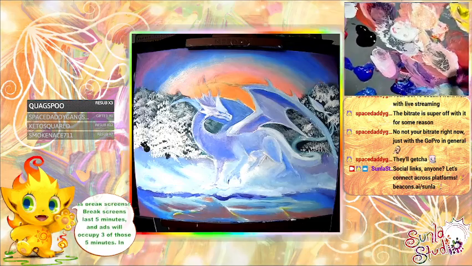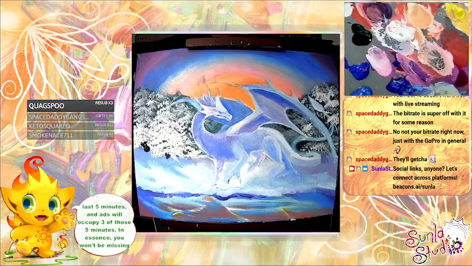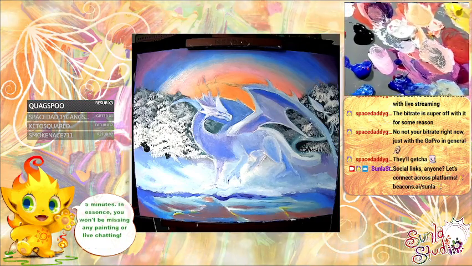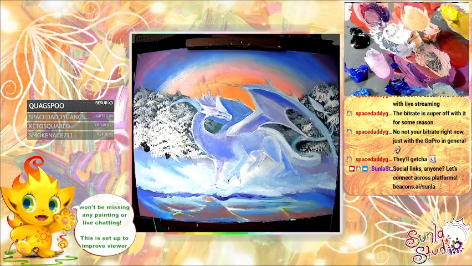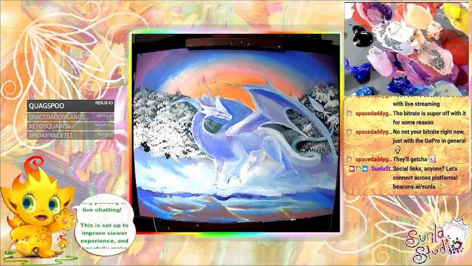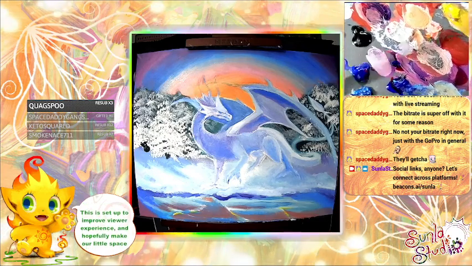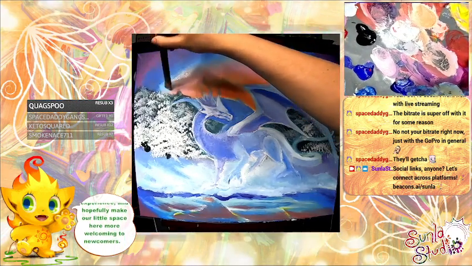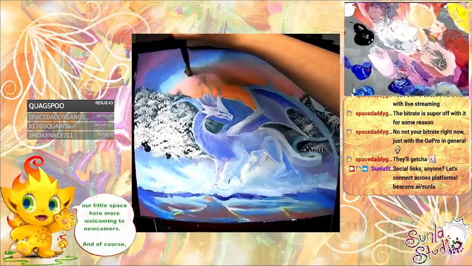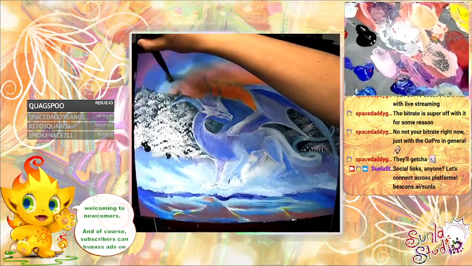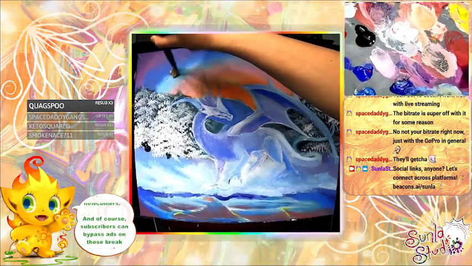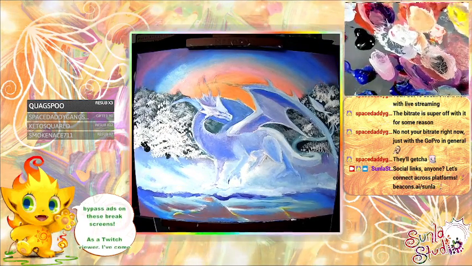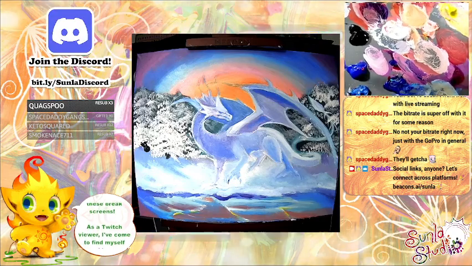Ah, interesting. I think I want to add a little bit more pale blue. Let's do that. Take some light blue over here. Oh yeah. That's what we're missing. That's what we're missing. Nice pale blue layer to the sky.